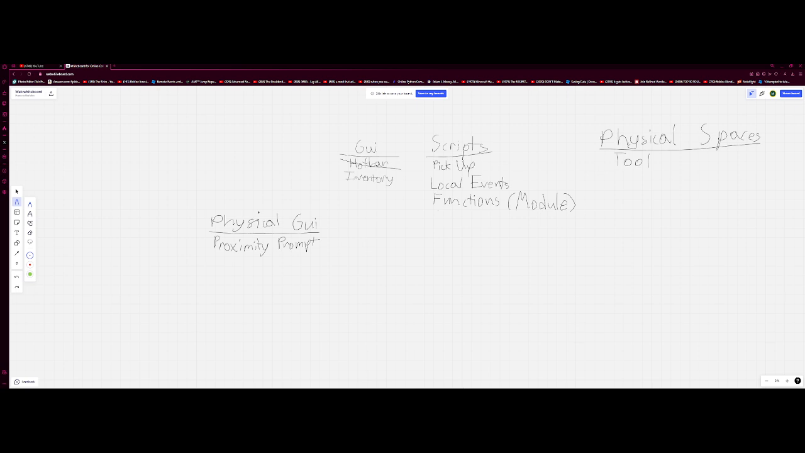So in this script, I am going to do local prox prompt. So that is going to be my variable that I'm going to name the proximity prompt. Script.Parent. And then what else do I need to reference? Oh, I also need to reference the block. So I'm going to say local tool. Yeah, I'll be fine with that. And I'm actually going to change this to a lowercase p. Oh, turned on that stupid thing.